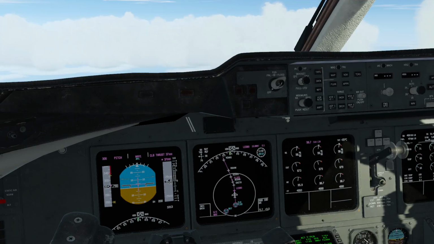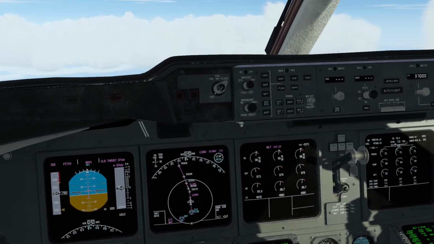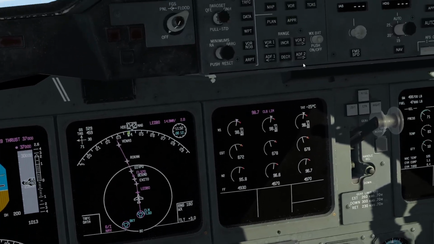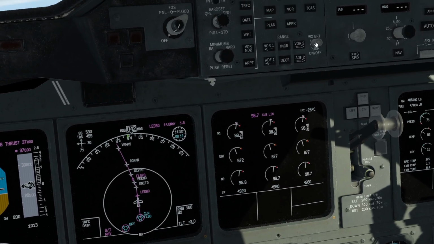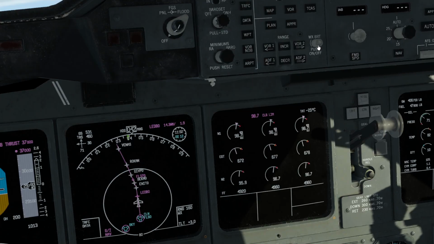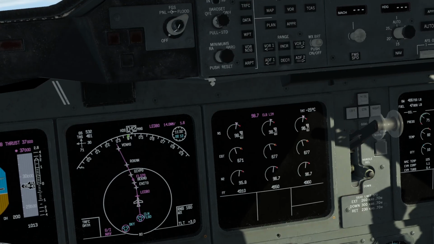Airwego 4003 heavy, climb and maintain flight level 370. Climb and maintain flight level 370, Airwego 4003 heavy.